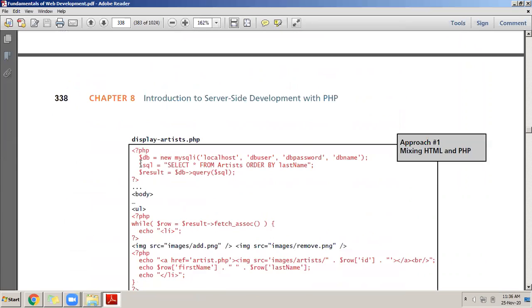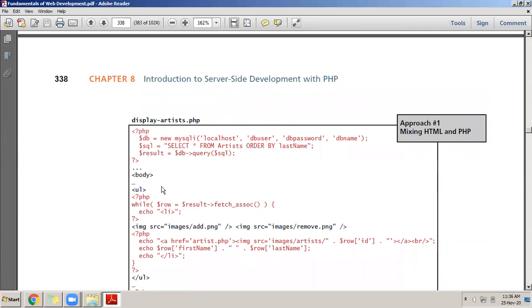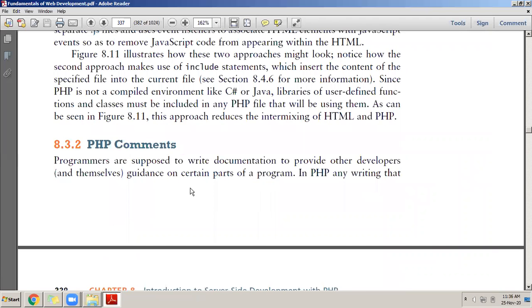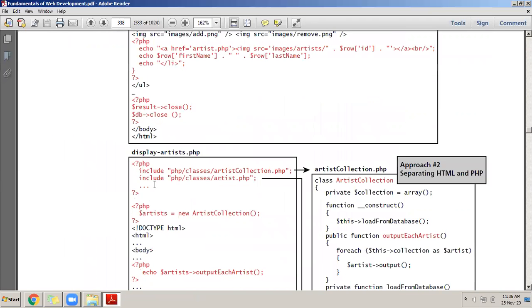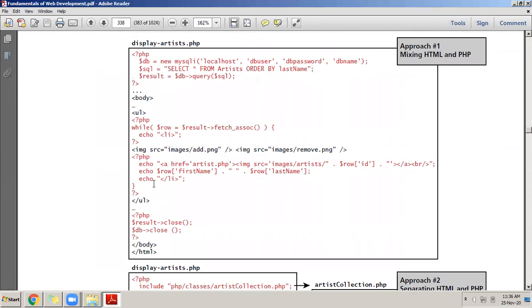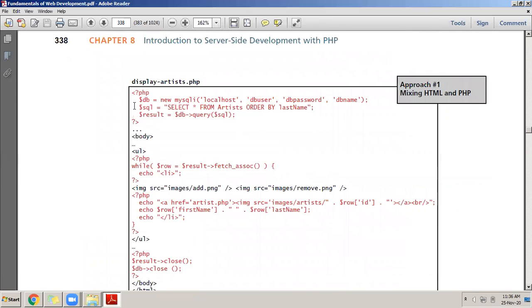Now, how do we place comments in PHP? Let us say I want to put comments in PHP. How do I put that? We use 2 forward slashes to put comments in PHP. So this is one example given here. This is for database connectivity: MySQLi, localhost, DB user, password, and the database name.